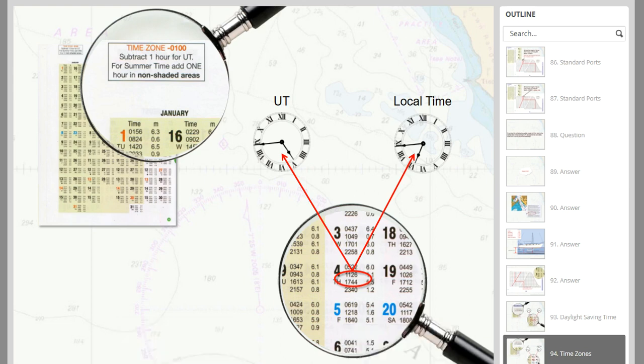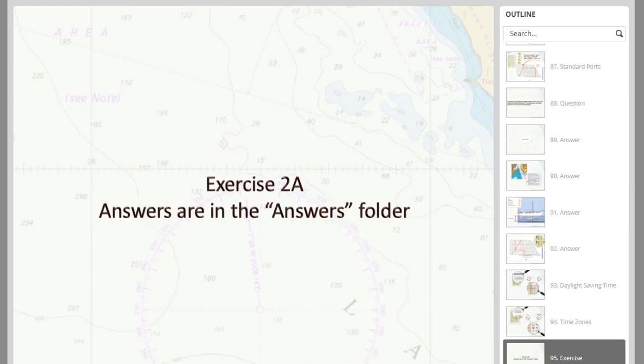Well done. You've completed the lesson. Now go on to complete exercise 2A.